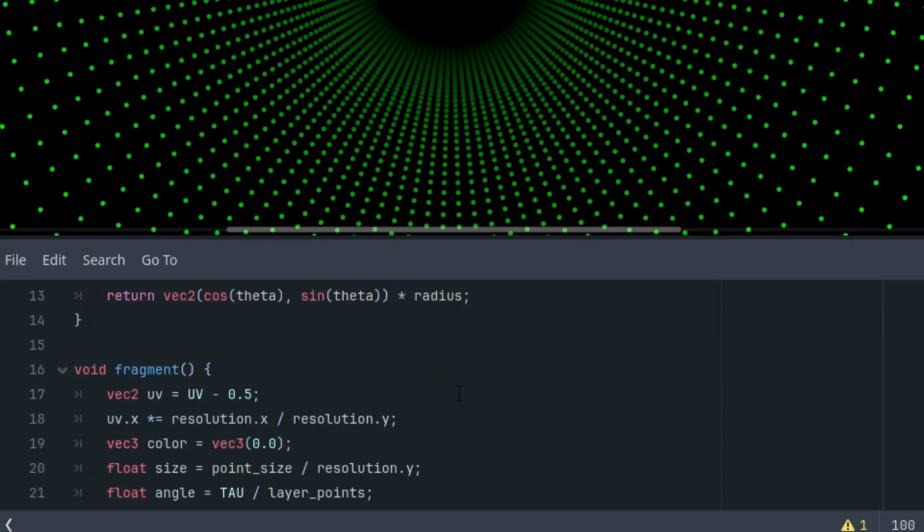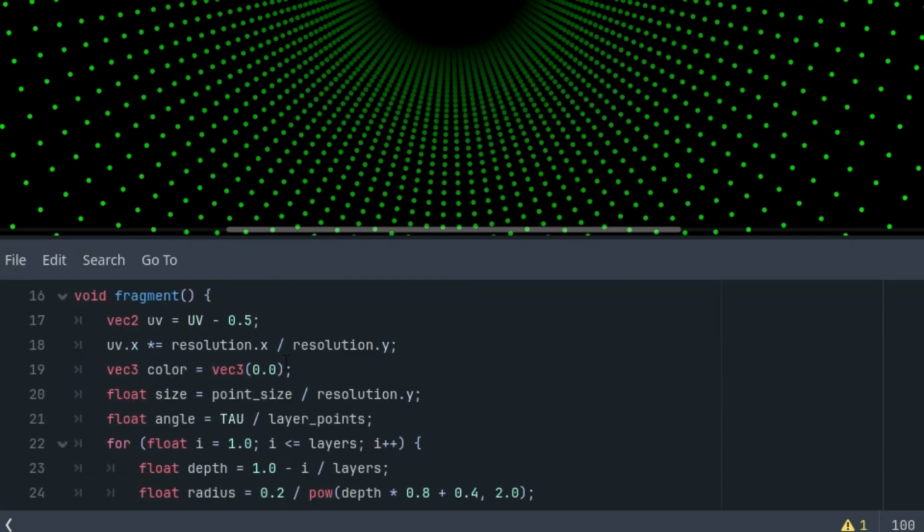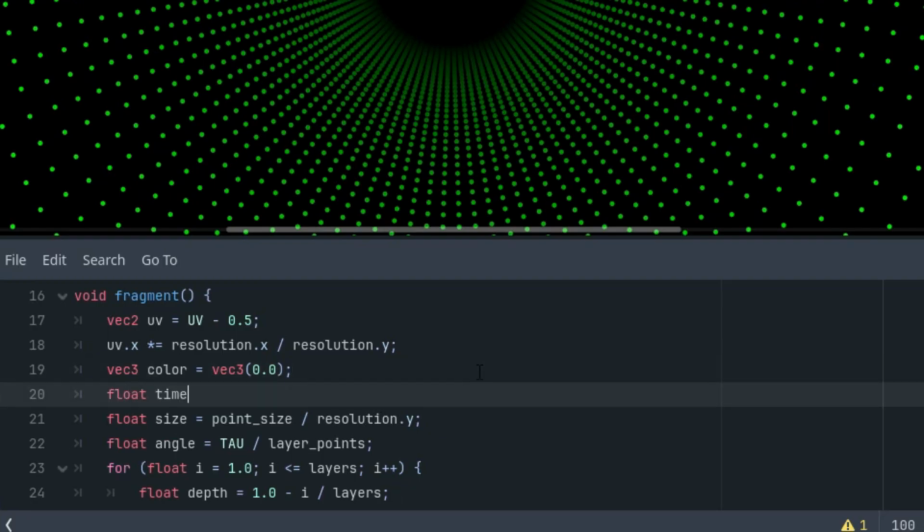And let's go down to the fragment function and add a new variable time, which will be based on this parameter. And since the resulting speed would be too high, I'll multiply that by 0.1. So let's add it, for example, here. Float time is time times speed times 0.1.